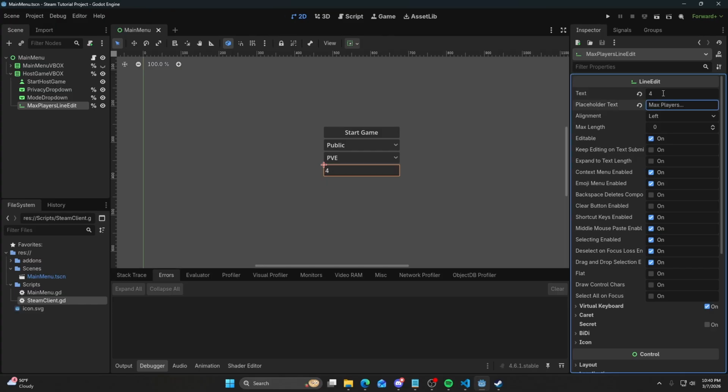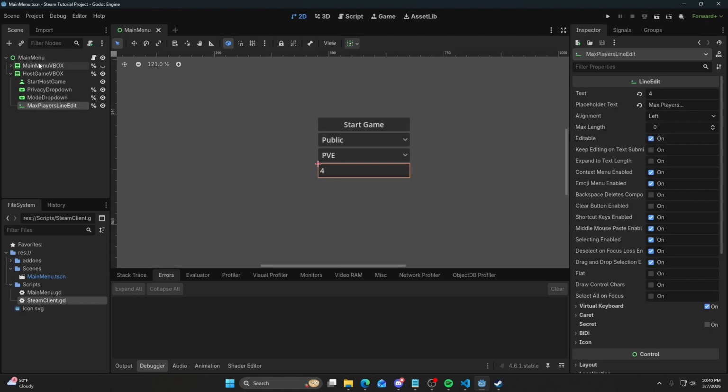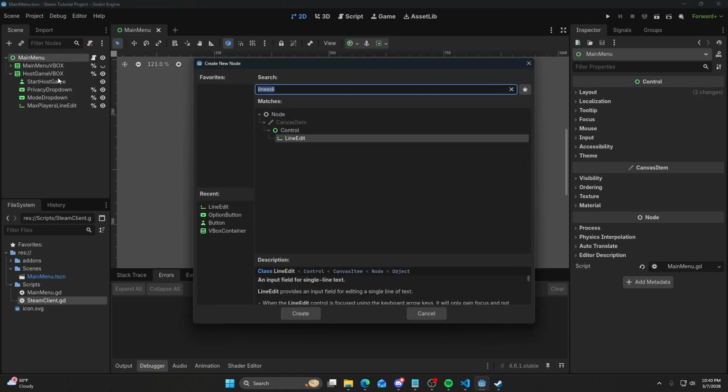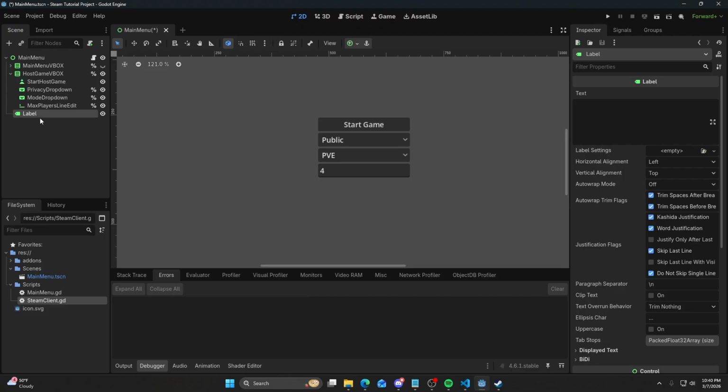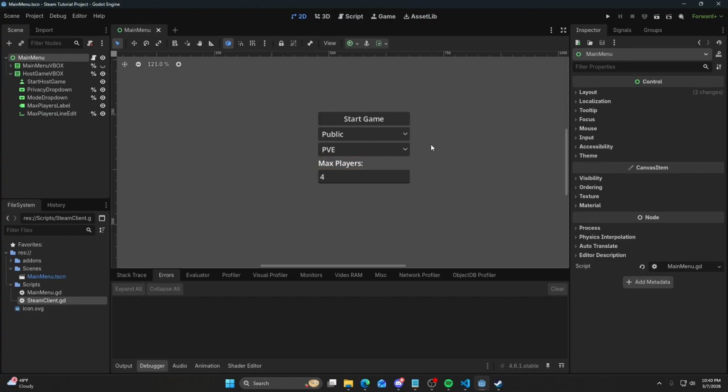We can see with a default text of 4, placeholder is kind of irrelevant, and you may not really see right away what this is for. So I'm going to go ahead and just add a label. This is just for visual purposes. It doesn't do anything. We don't even have to do it. Max players label. And then we'll just give it some text, max players, so that way we can see what it's for.